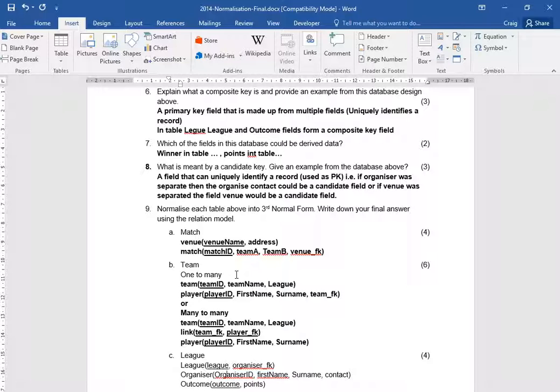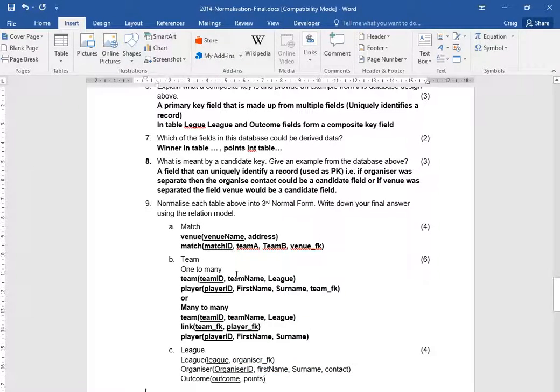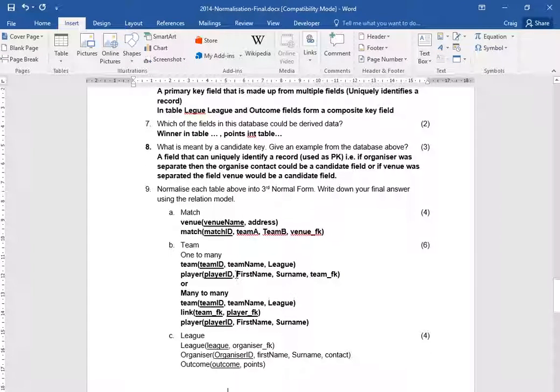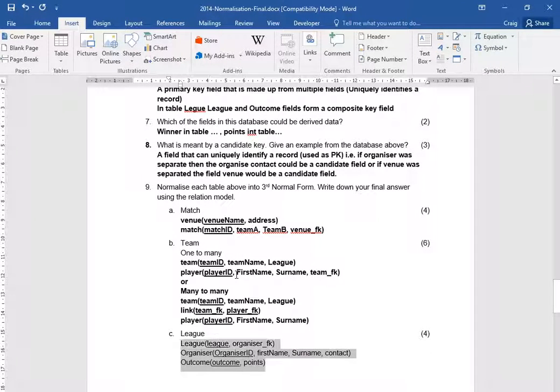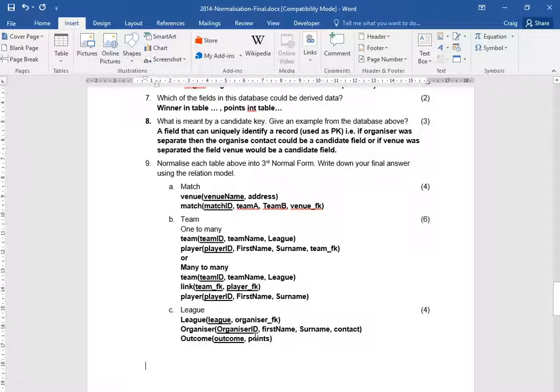I'm also happy for you to have worked with a slightly different solution. There are different solutions to this, and as I say, this assumes a couple of things. I assume that a league only has one organizer, and I assume that the outcome points doesn't need to be directly referred to, because the outcome points are the same for any league.